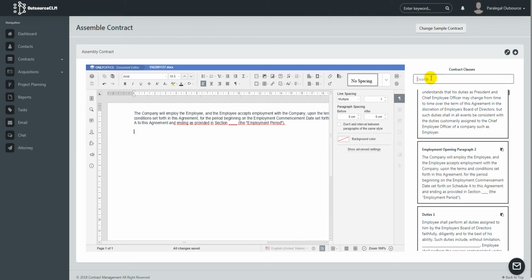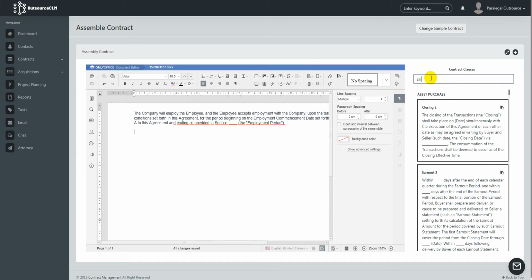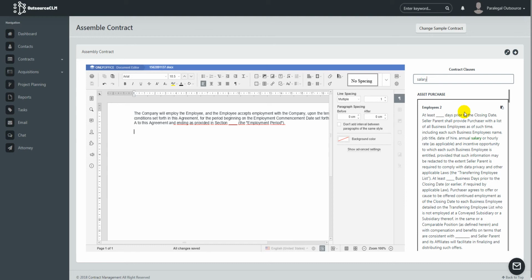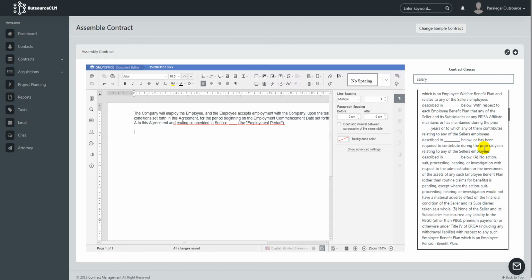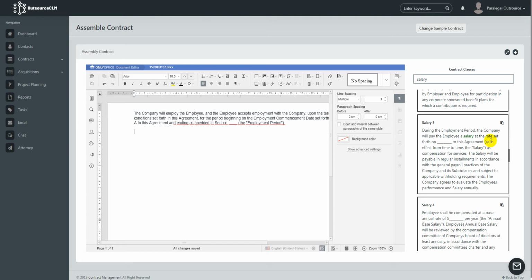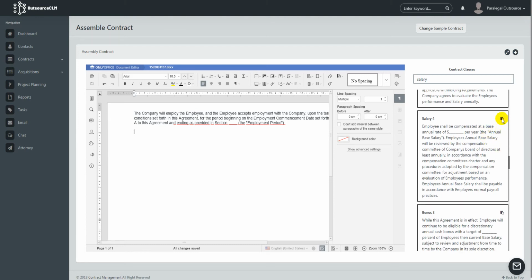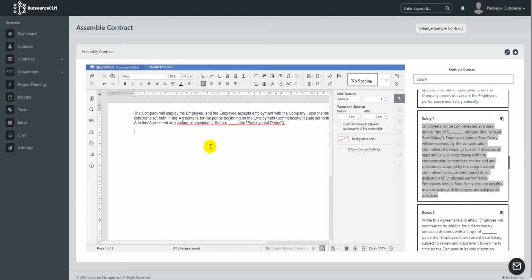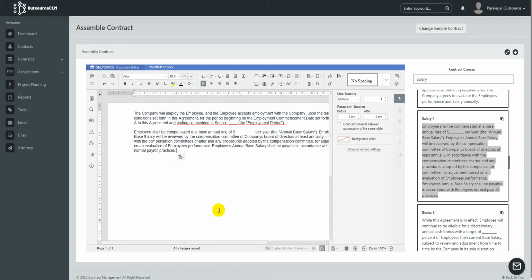So say that we also need a salary clause. We can just type in the word salary and spell it right. And this will pull up all of the clauses that have the word salary in it, as well as highlighting that keyword so it makes it a little bit easier to find what you're looking for. So let's use this salary clause. We're just going to copy that once again and paste it right in there. So all of these changes are going to be automatically saved down here.